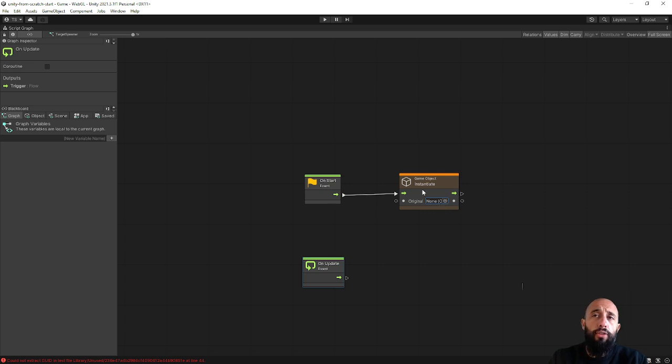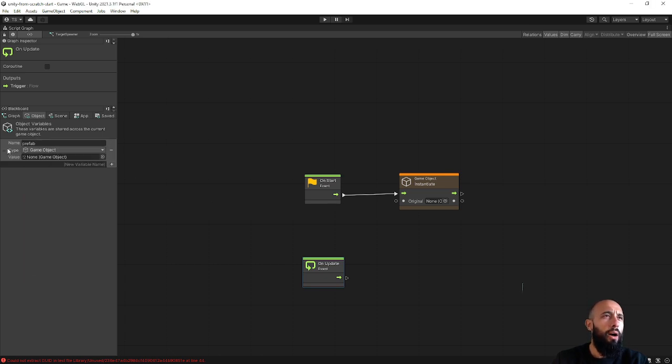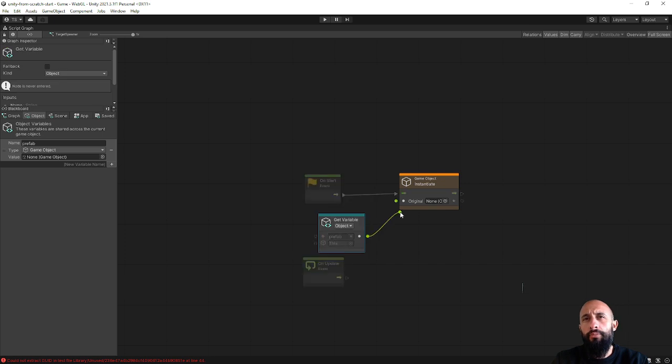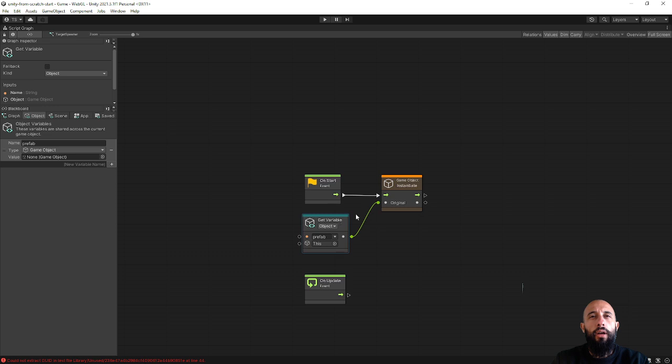So if we have different objects to instantiate, we need to create a public variable where we can just say, okay, this spawner is going to instantiate this type of object. So let's create a new public variable, an object variable, and let's call it prefab, which is of the type game object. And now we are going to assign this to the original. And it's still complaining because the variable is still null, so you can see the value is none, so the game object is still complaining.